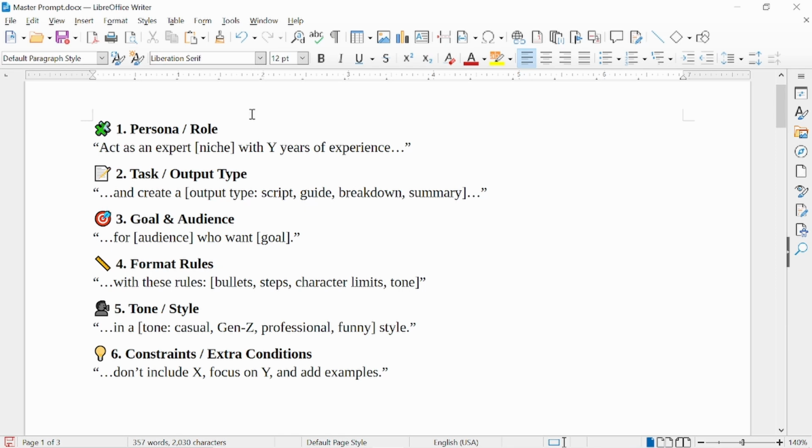Here we'll look at the outline of the master formula of a master prompt. It's constructed of a persona and role. You have to act as an expert in whatever niche you want, and state how many years of experience you have. This is an example, or you can add more to this role and experience based on what you require. The second one is task and output. Here you can create an output like a script, guide, breakdown, or summary. Then the audience. It's obvious what audience you want to target and what their goal is.